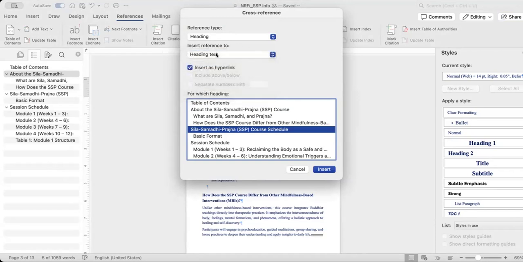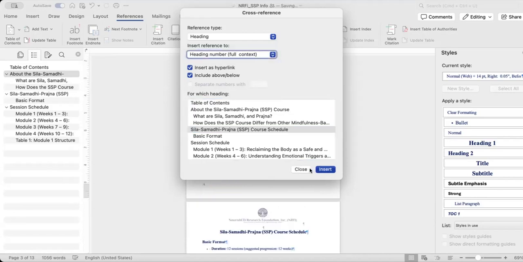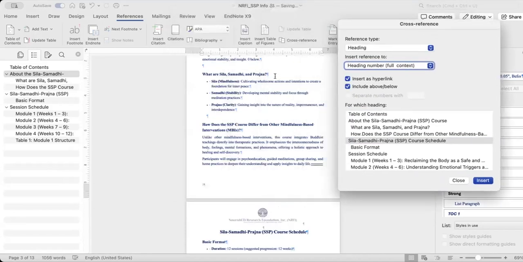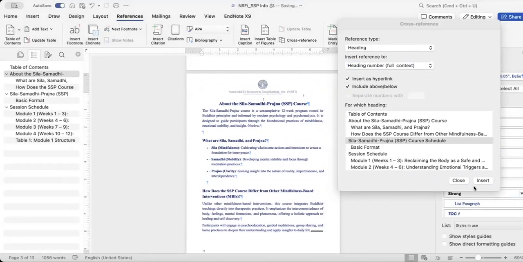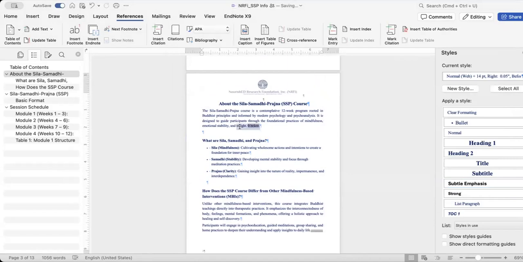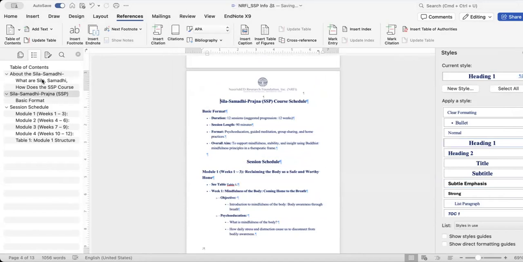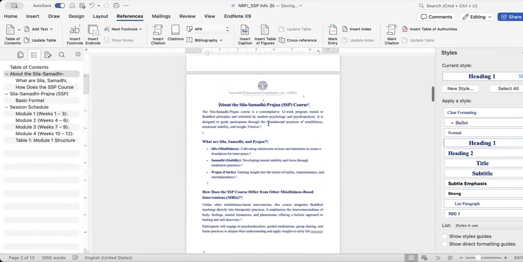For us, we actually don't want any of this because it's going to replace, so I'll just show here. Let's say we're going to go the header number with the full text. We're going to do it as a hyperlink and we're going to add above or below. Now when I click insert, you can see it's changed the content here. So if I go close, we can see what's hyperlinked and it'll still go to it, but that's really not what we wanted it to say. So we're going to go undo.